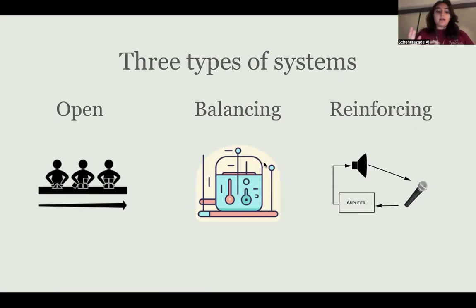The second type of system is a balancing system. The goal of a balancing system is to create stability, like a home thermostat trying to maintain a temperature. And that's going to be adding heat, coldness, like homeostasis, a self-regulating process by which a living organism can maintain inner stability while adjusting to changing external conditions.